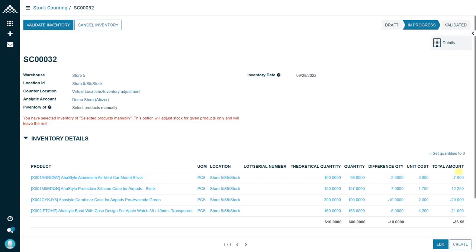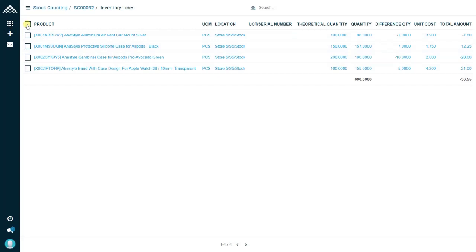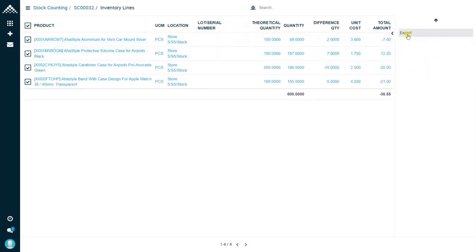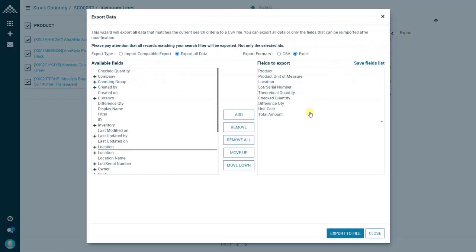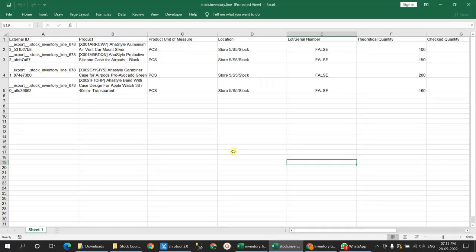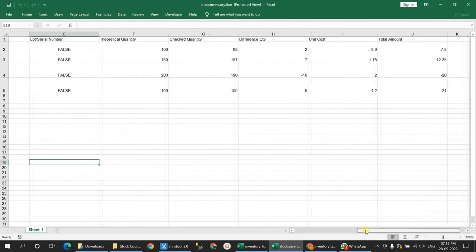Now let's say you want to cross verify or recheck this data, so you can export the data into the Excel file. So for that, click here on the details option, then click here and select export, and then click on the export to file option. So this is the file in which you can cross-check or verify your data.